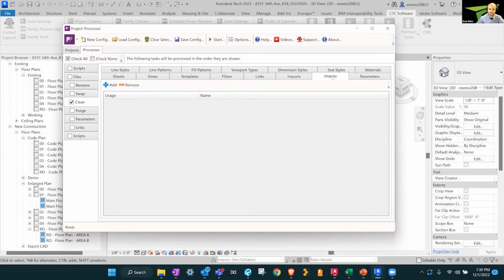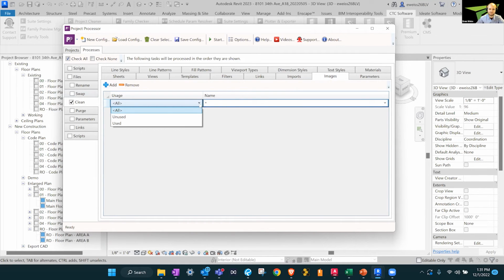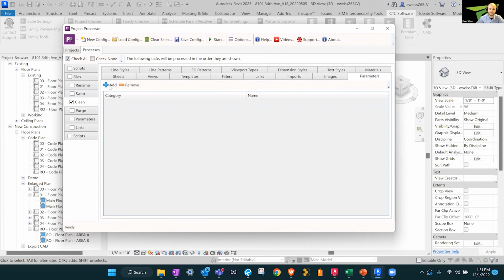So keep that model lean. Same thing with images. If you've got any images in your project, used or unused, it's going to know if it's being used or not. You can run that out. Last but not least, we've got parameters in here.